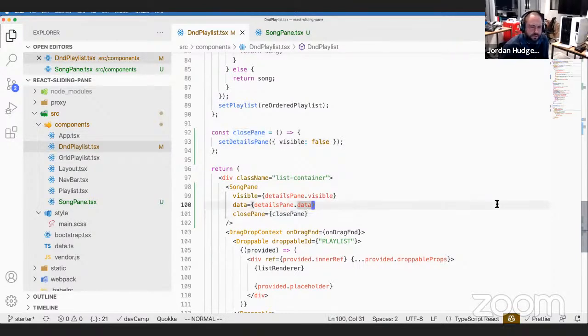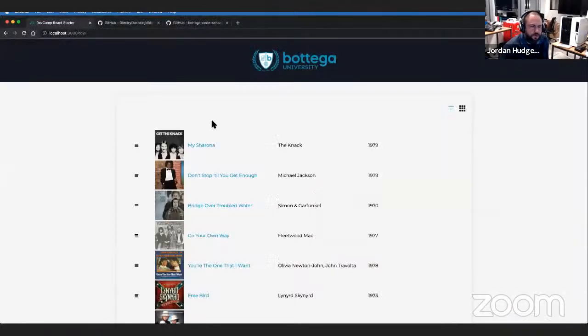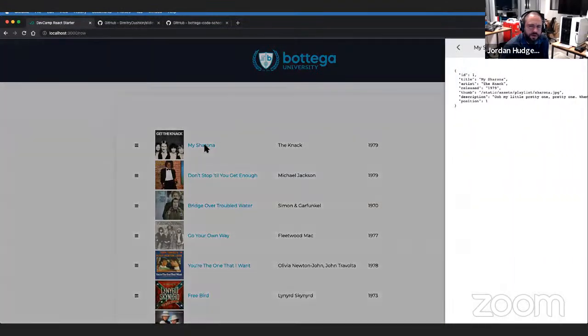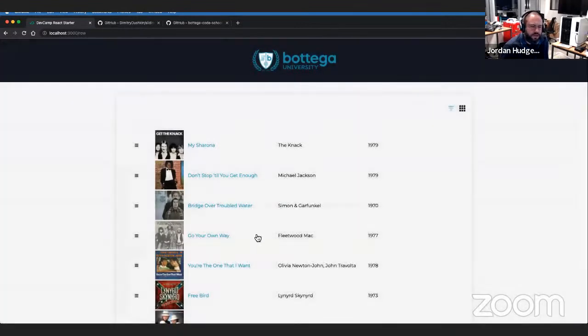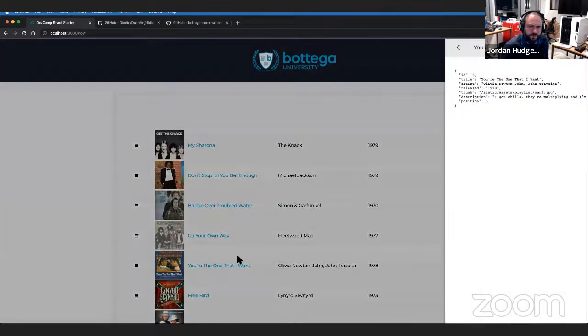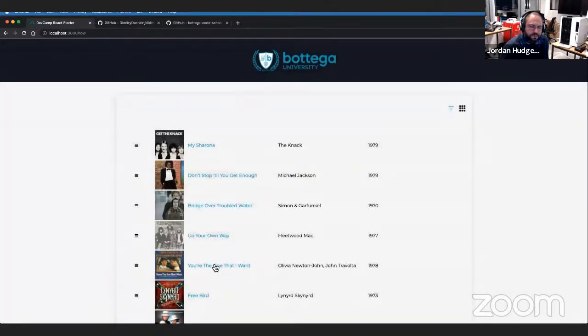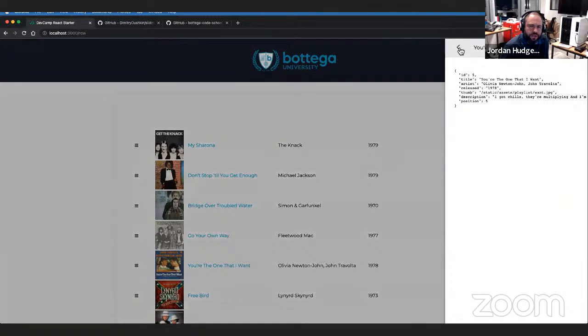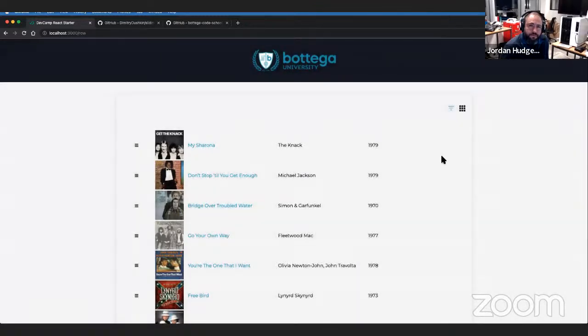So let's test this out. Let's see if this is working. You come right here and click on it, and look at that. We have the title of My Sharona here, and then we have access to all of that data. So that is perfect. Let's click another one. Click there and you can see it changes. Also notice I can click out here and it closes the pane. I also can click up here and it'll do the same thing.